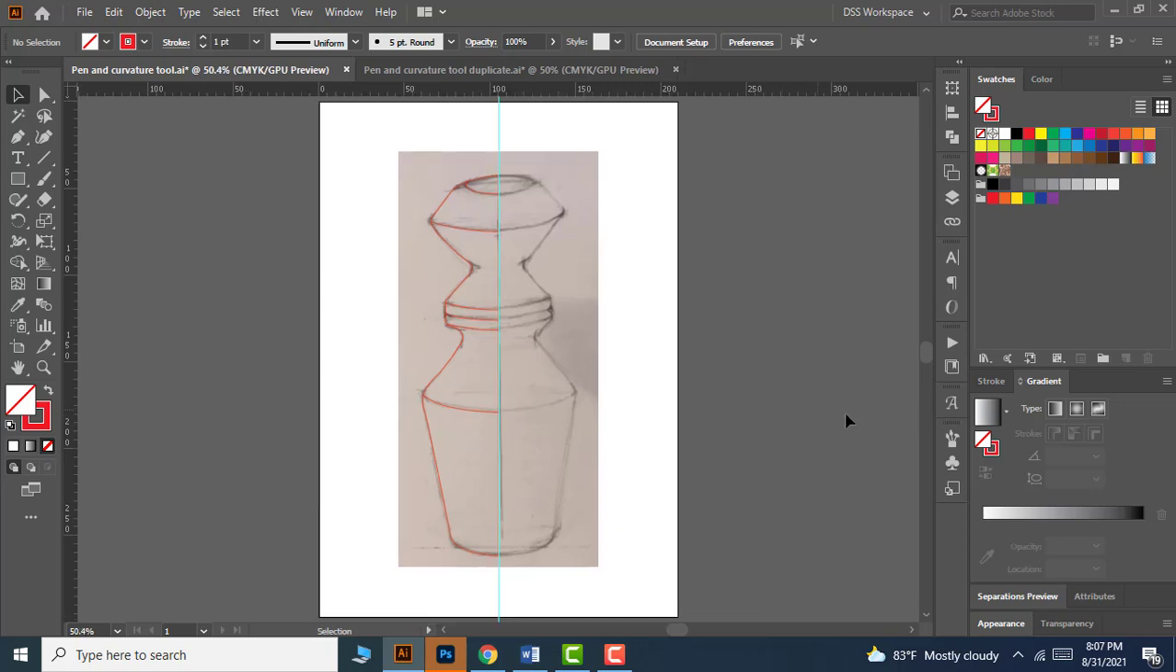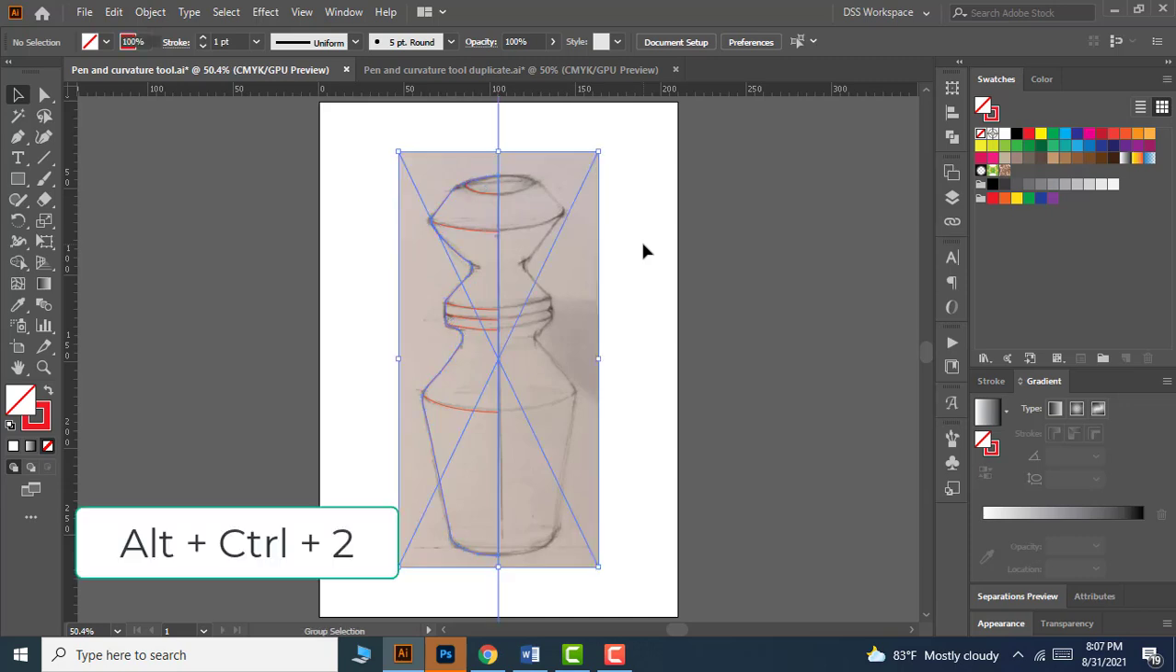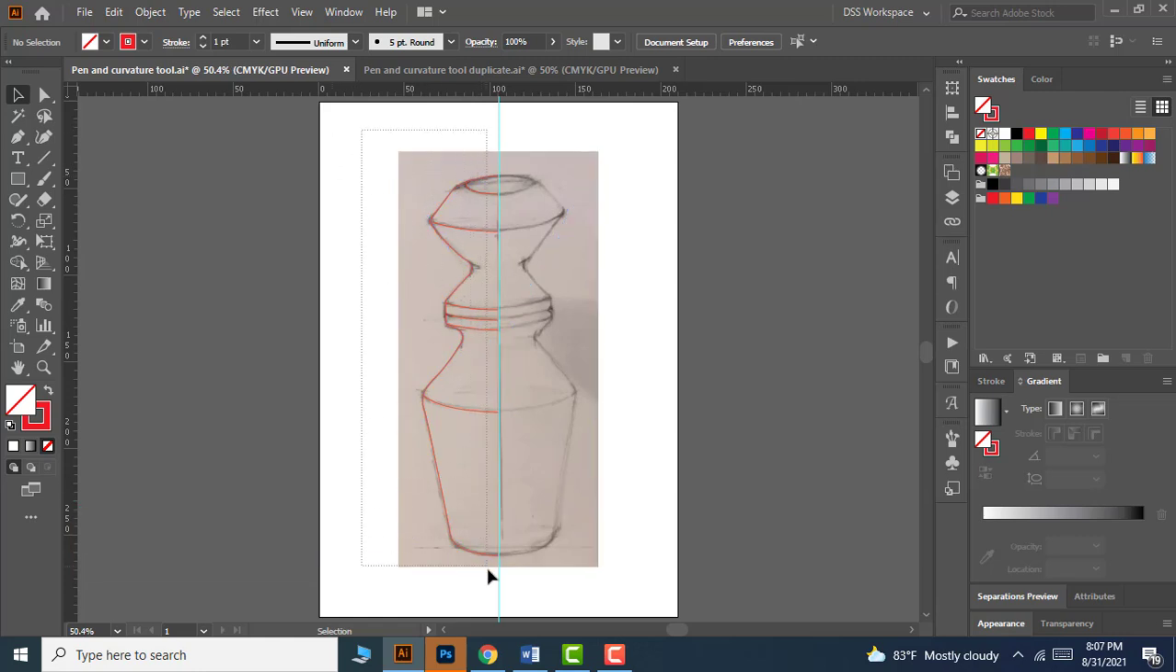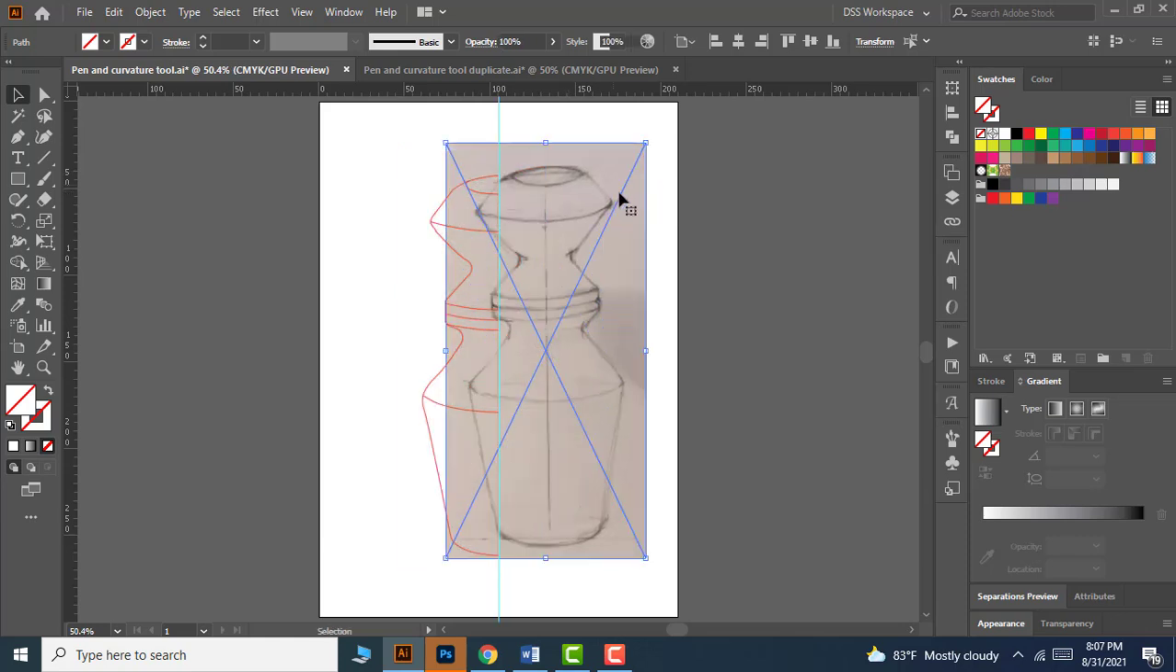Okay, now half portion of the element is done. Then what we have to do is make a duplicate of this element and flip it horizontally and combine it. Before that, you must unlock the locked elements in the current document. So let's tap Alt Control 2. When you unlock the elements, keep in mind all locked elements will be unlocked in your current document.